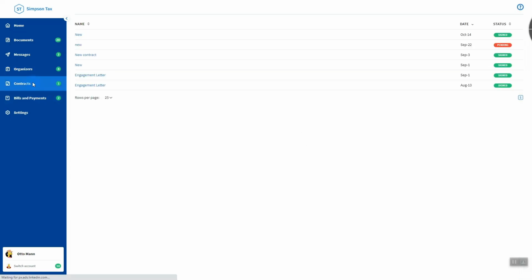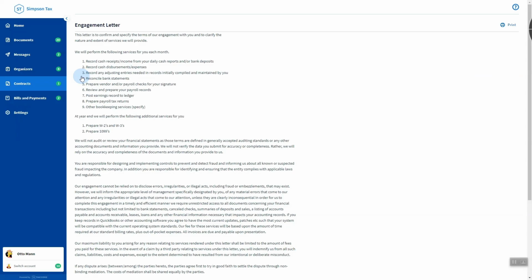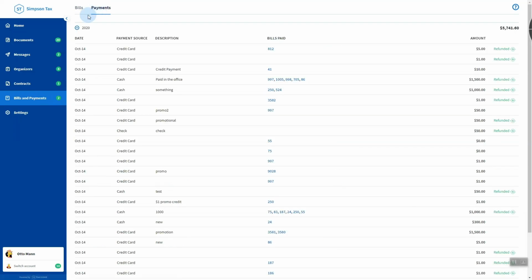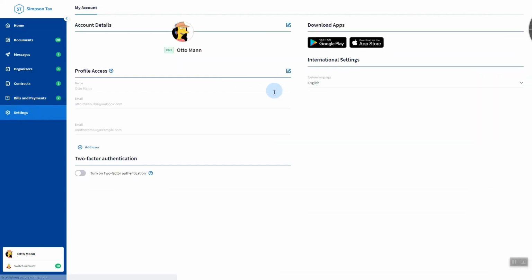Contracts is where you sign custom engagement letters, which are used to define the scope of engagement between you and the firm you have chosen. Bills and payments is where you pay your bills and review your payments. Settings is where you add additional users to your account if you need to.